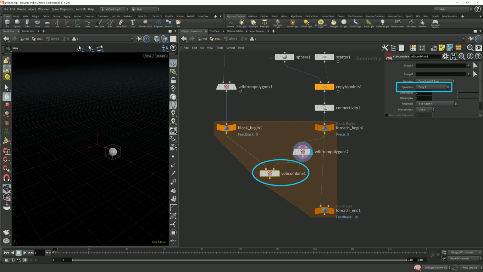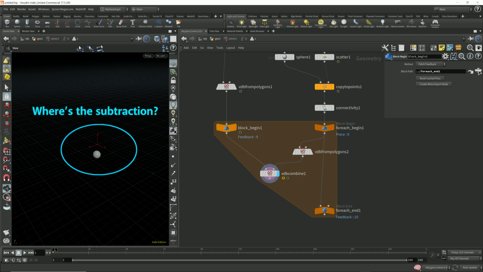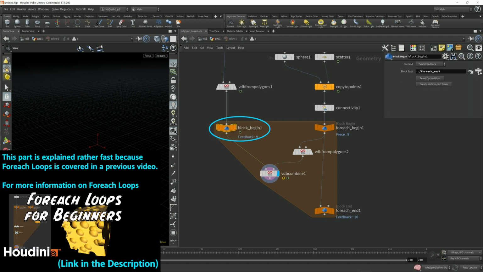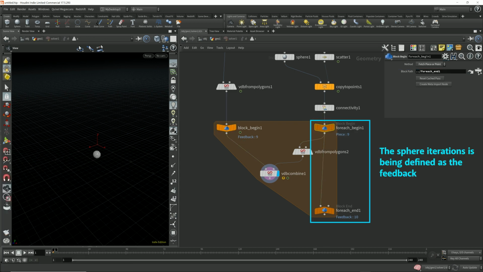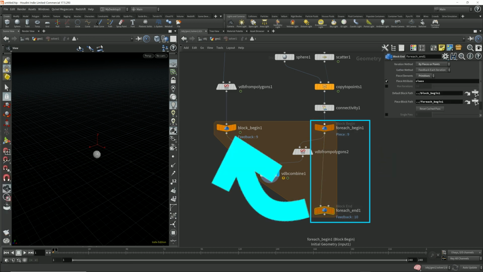What kind of operation do we want? We want to subtract it. So we want an SDF difference. Now, I'm not seeing the difference. All I see is the sphere. That's because over here, for the block begin node, we have fetch feedback. The problem is we have this for each begin node hooked directly to the for each end node. So we're outputting the sphere right away. So that's not what we want.